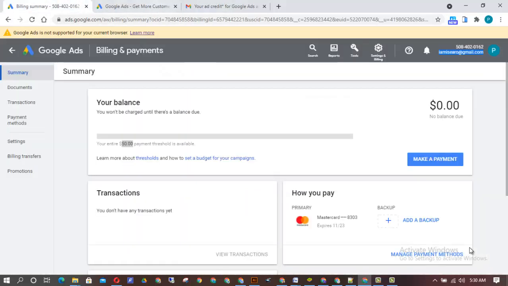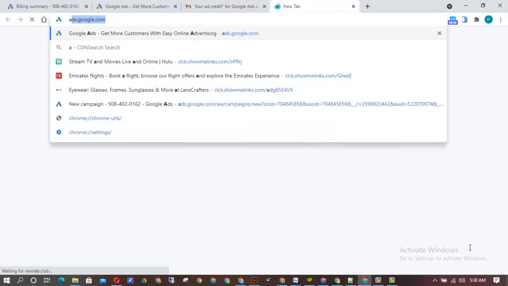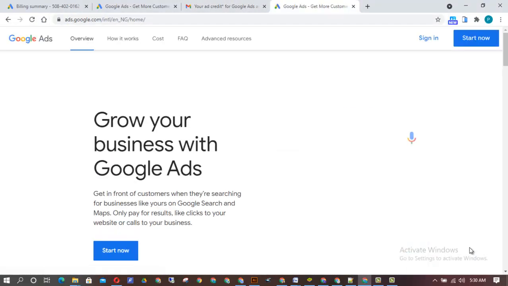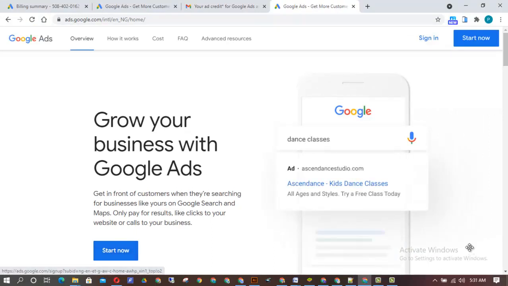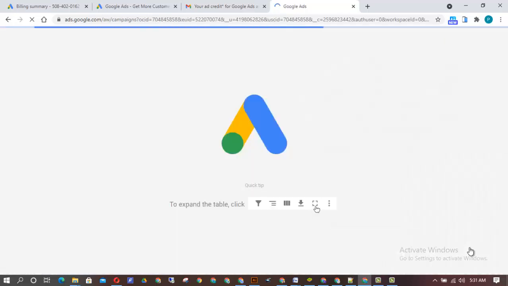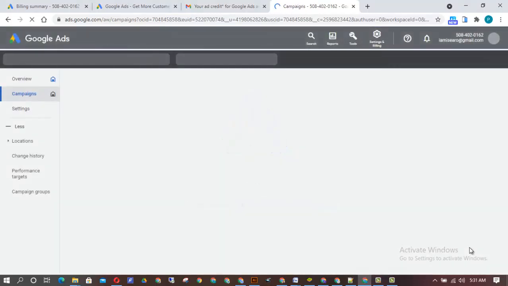If you don't know how to do this, just go to Google Ads. Let's say you've signed out for some reason, just go to Google Ads again on your phone or on your computer. Remember, if you're not signed in, you have to sign in. But if you're signed in, all you have to do is click sign in, and it's going to take you to your dashboard. If you're signed out, it's going to ask you to log in again.